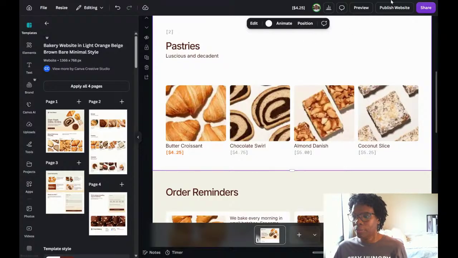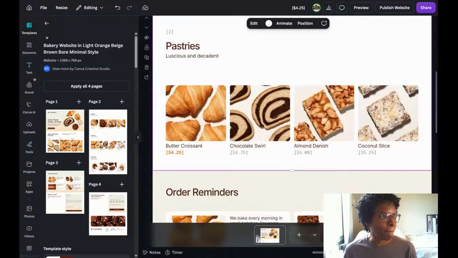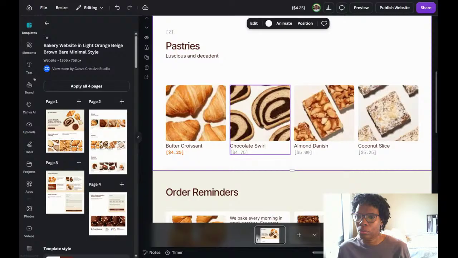Let's see here. All right, so I got you guys. Let's see, I got you a little ways here. Let's see what else we need to do. I just don't want to forget anything. Oh yeah, you want to make sure you put your town.